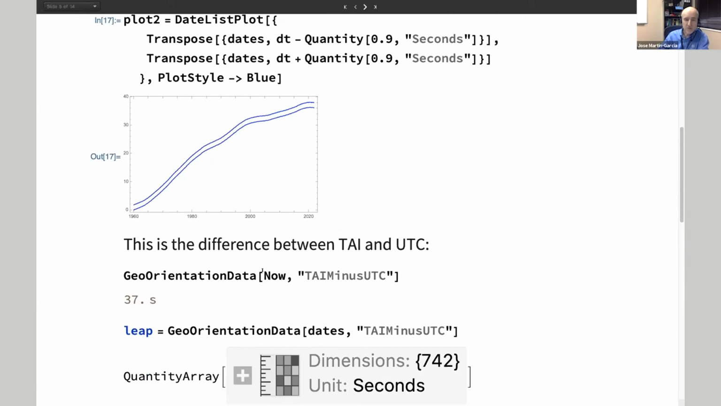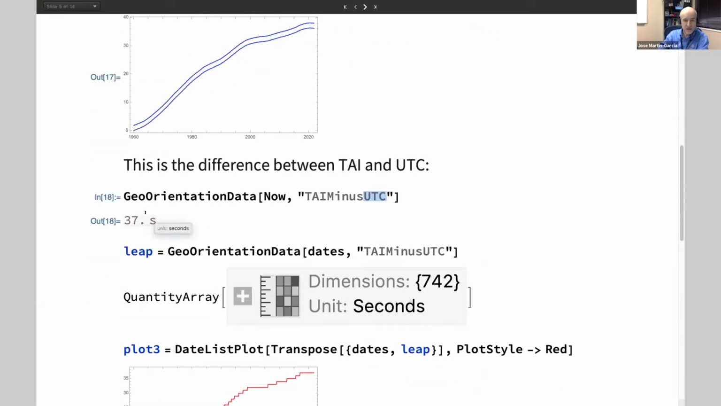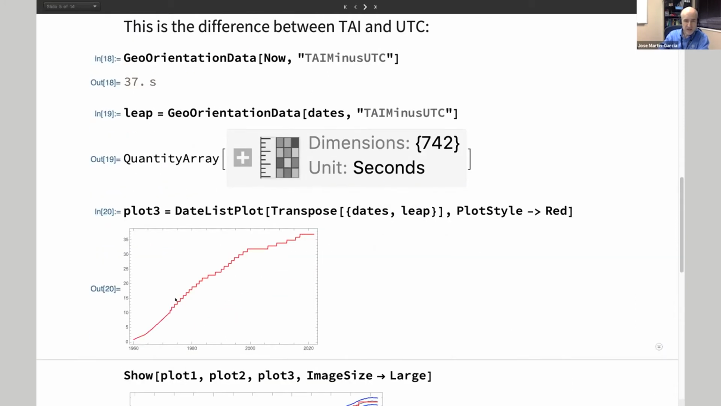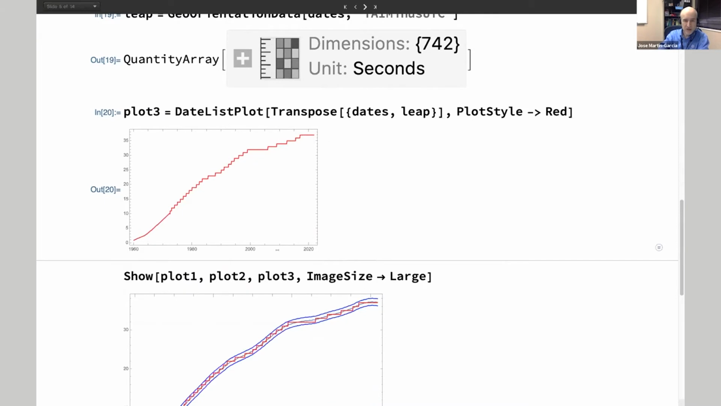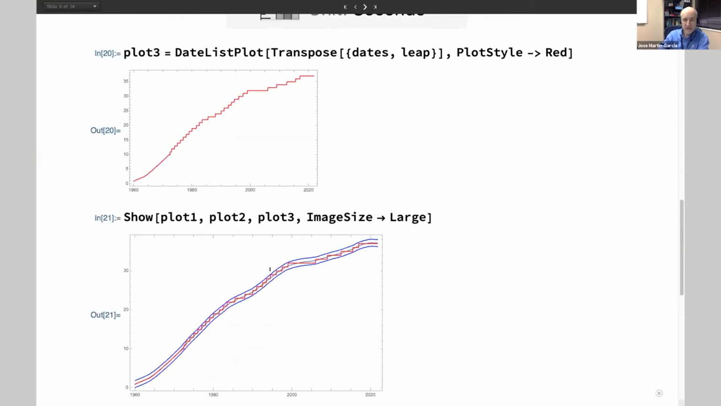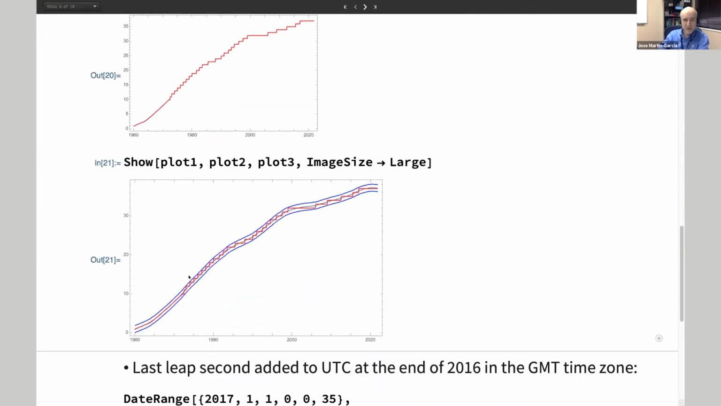And if we now compute the difference between the atomic time and UTC, which is a shift by an integer number of seconds, at least now, we get this other curve. So this is the famous introduction of all these leap seconds that are introduced from time to time. So if we put the three things together, we see what's going on.